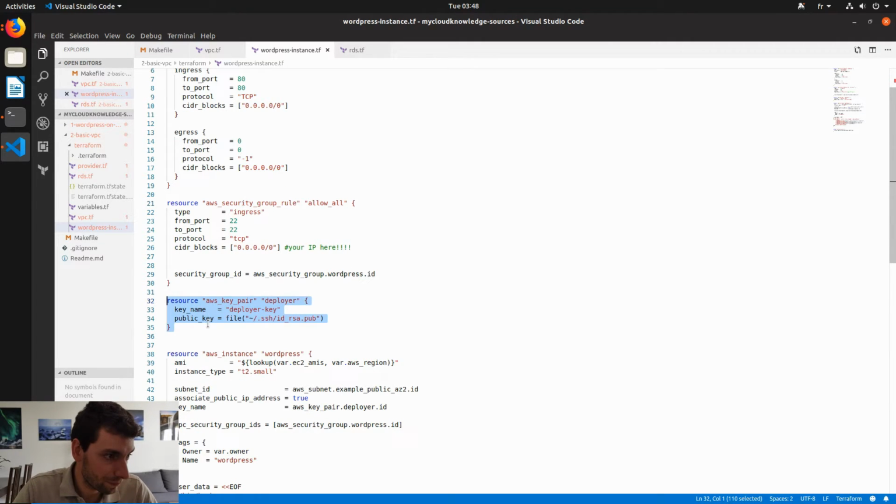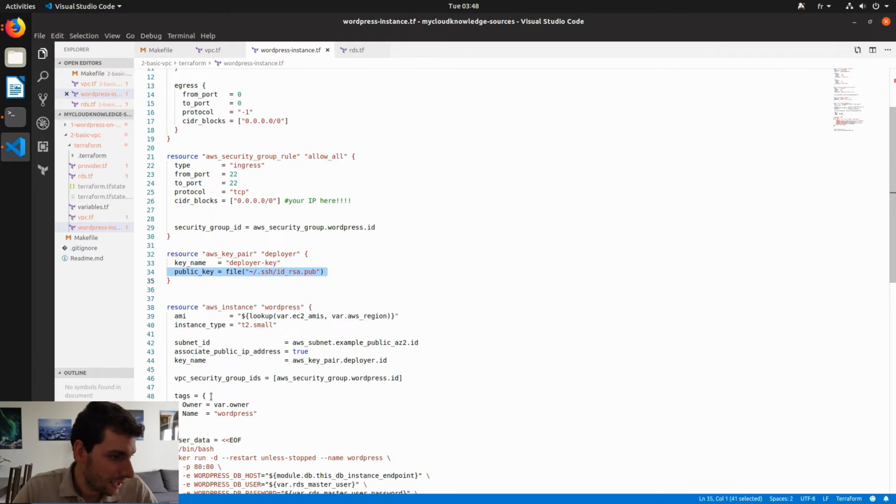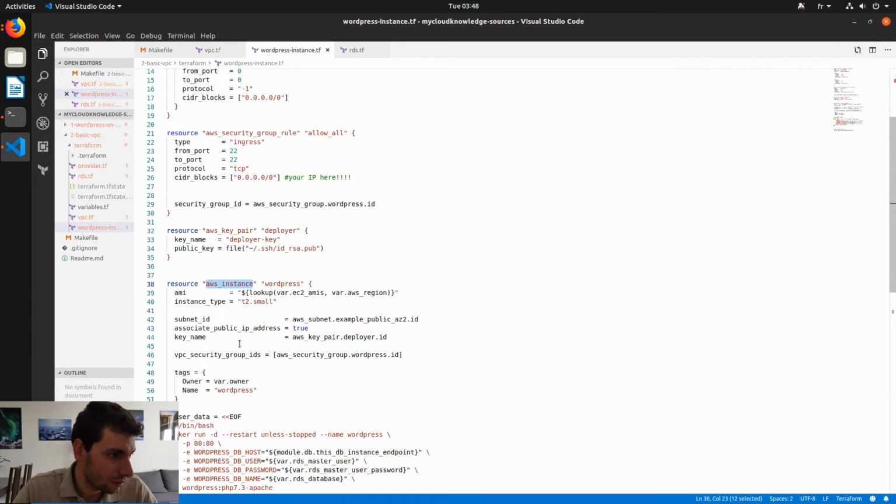Here I use an SSH key in order to log in to your instance. So I use my public SSH key, sorry. And here is the instance. For the instance, I use a small instance type. I define which subnet I want to put this instance in. Okay, so I use AZ2. I want to associate a public IP address with this instance, otherwise it will not be accessible from the internet. Also I define which key I want to use, and which security groups I want to use. I can use several security groups per instance. I think the maximum is 5.